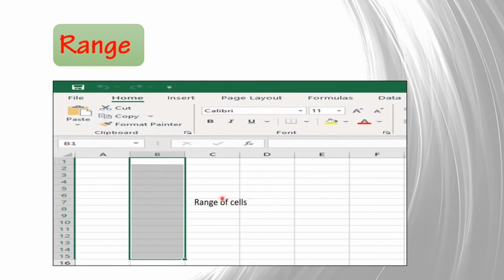In this picture, you can see that a group of cells are selected. Cells B1 to B15 are selected. So the group of cells from B1 to B15 are known as the range of cells.